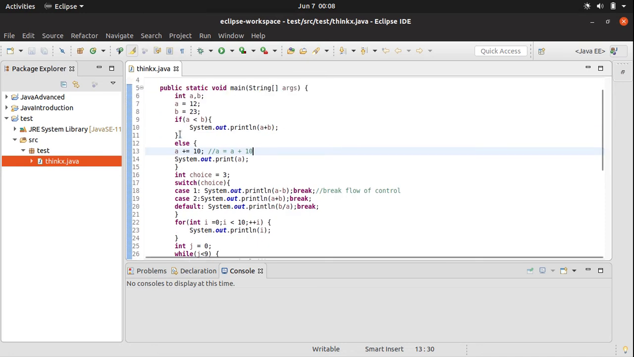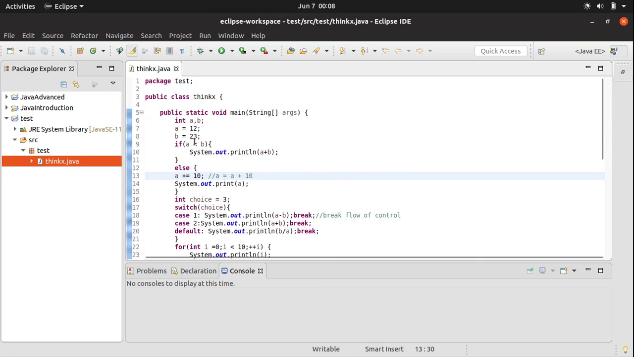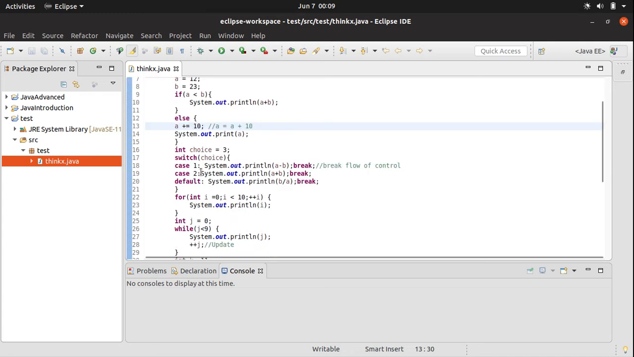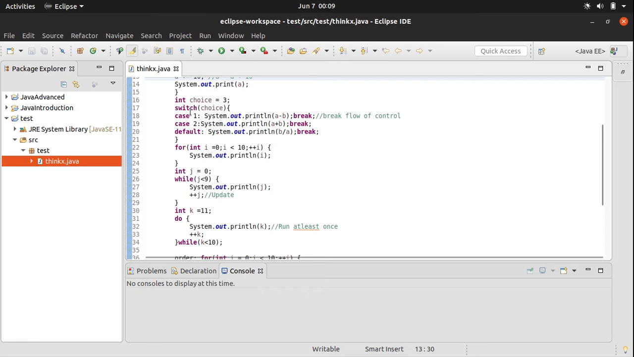It's very simple. If a condition evaluates to be true, run the block of statements inside the if part, or else move to the else part. You can also include more if else inside this else part, or inside this if part, which is known as nested if else. So let's move on to the switch case.